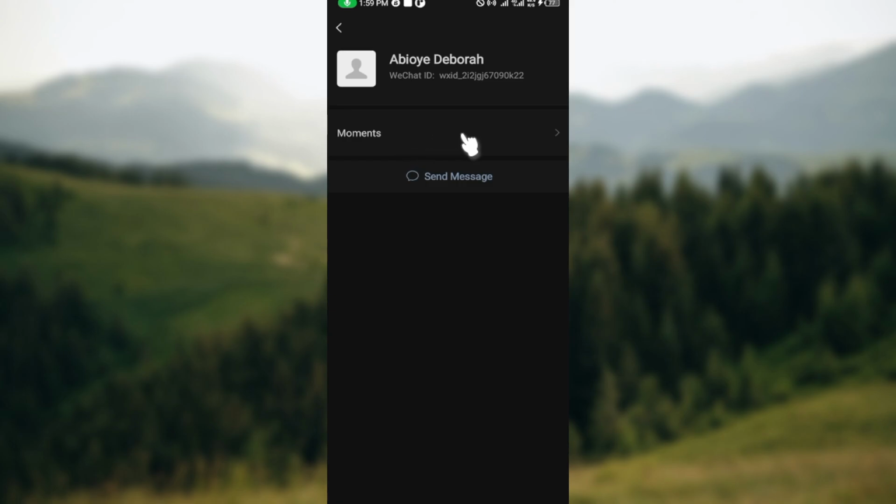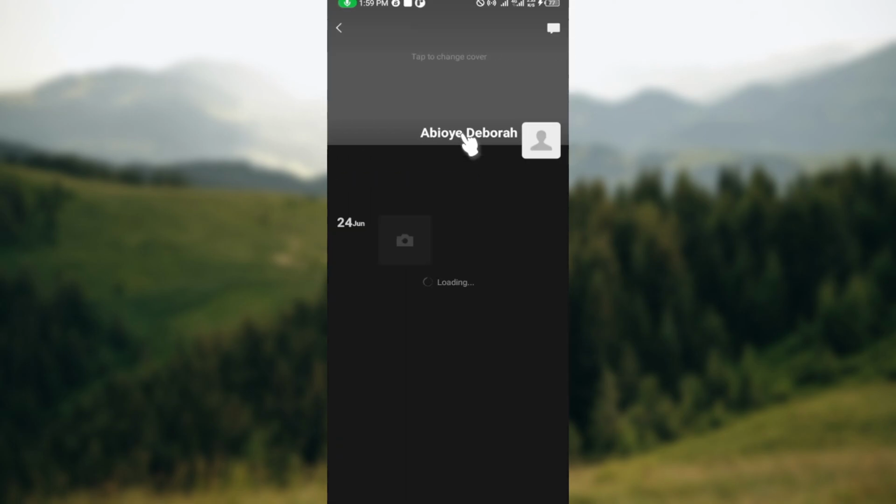Just click on moments. And then on the moments page, you can see your cover picture, or the icon for it to change your cover picture. Then you can see your profile picture as well. So the next thing for you to do is to tap the camera icon to create a new moment. So you can take a picture or a photo to capture a moment.